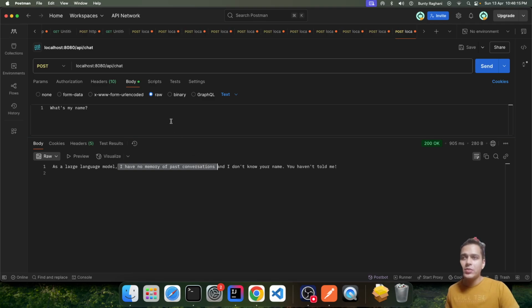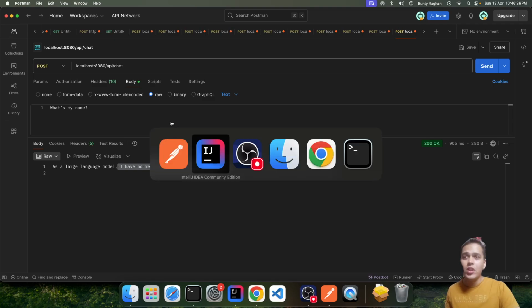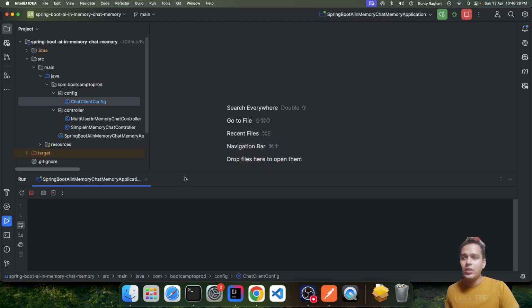This becomes frustrating when users interact with chatbots that are not able to remember the past conversations the user had with them. So in order to solve the problem, we have to implement chat memory so that the LLM is able to remember all the conversations we had in the past.